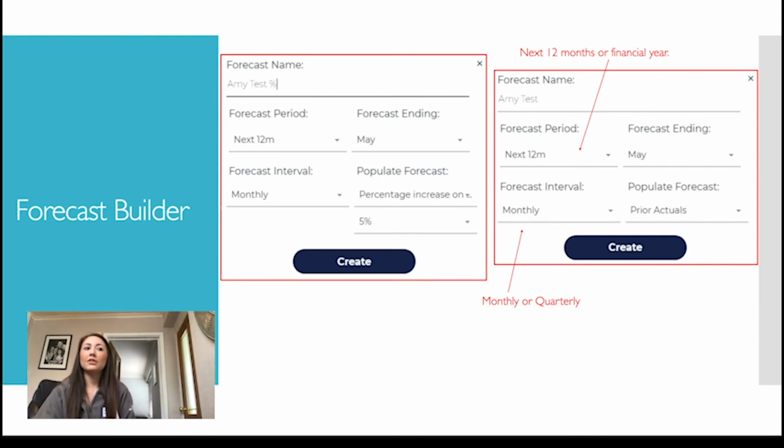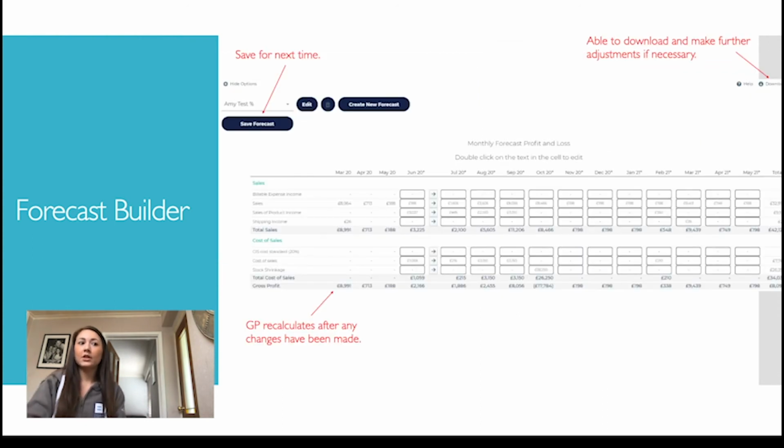Lastly, there's a populate forecast. So you can choose to view this in prior versus actuals or the percentage increase. As the prior versus actuals is very similar to the budget function that we've shown you previously, I'm going to go on to show you the percentage increase version. Once the forecast has been generated, you'll see, for this example, March, April and May. This is the prior period, and all of the periods with a little star at the top is your forecast.